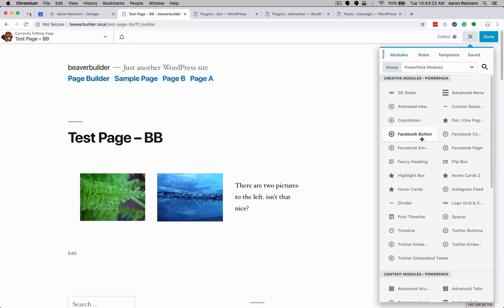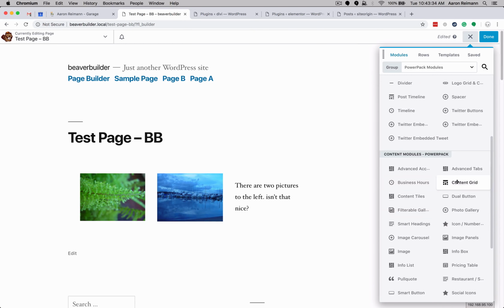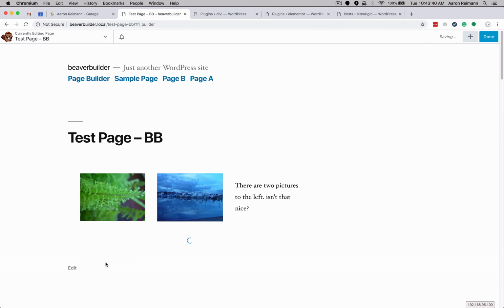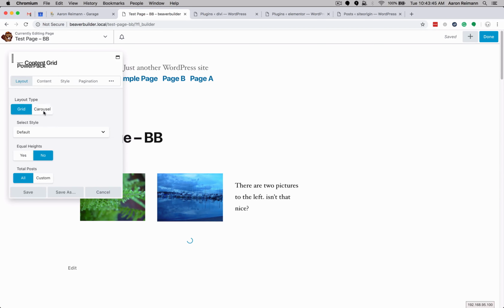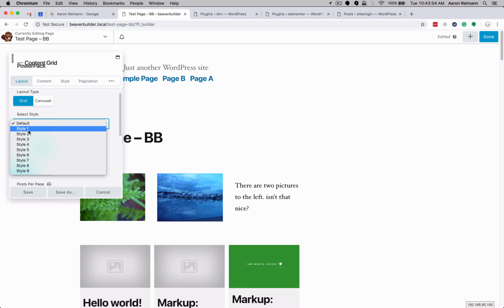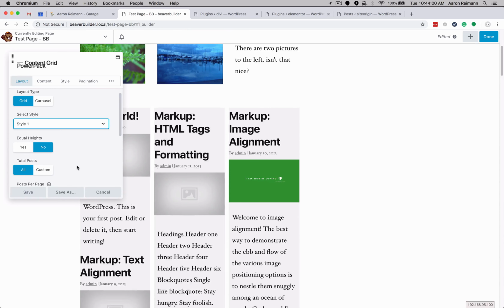And there are a ton of them. So if you're looking for a specific feature, let's say we want to do a content grid, so we want to display all the posts in a fancy way. Drag that module over. Do it grid style. It gives you a ton of options. Style 1, style 4.